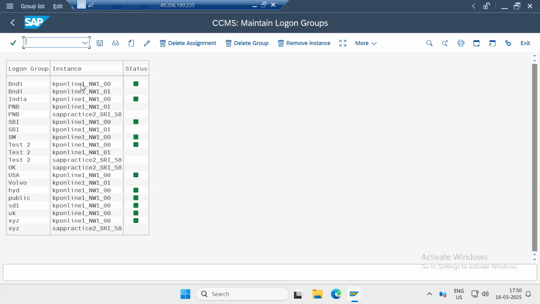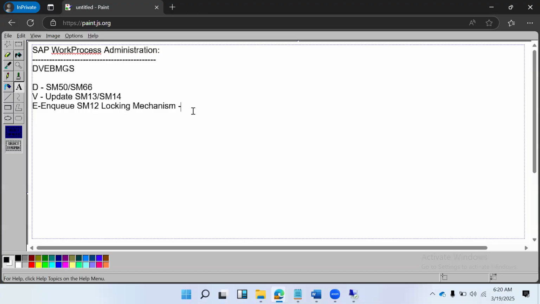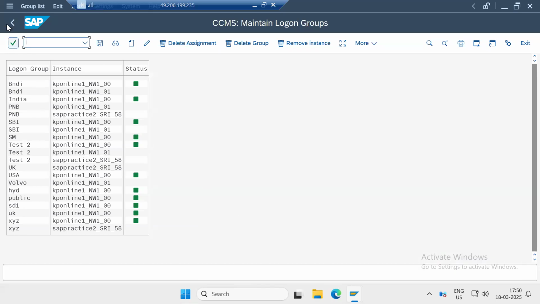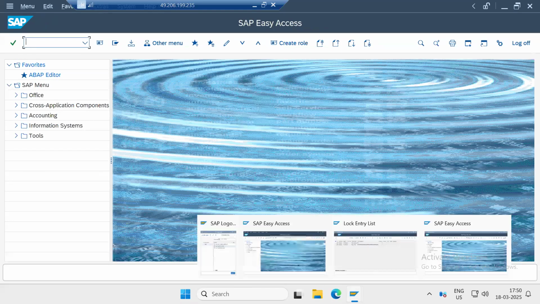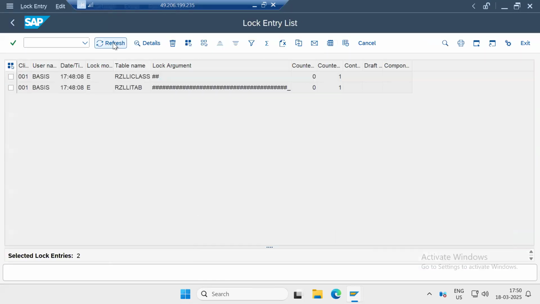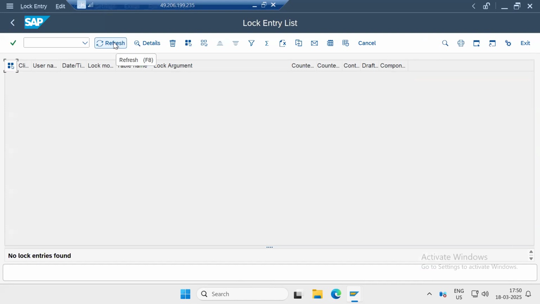In SM12, we can check the lock entries and everything here. SM12 is the transaction code to find out the locking mechanism. Normally, if the transaction is done, the locks will be cleared immediately. But in some cases, sometimes the locking is not cleared.